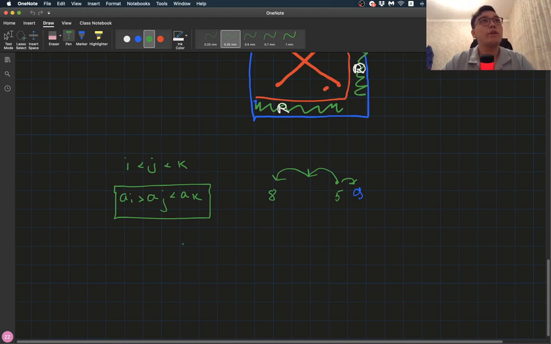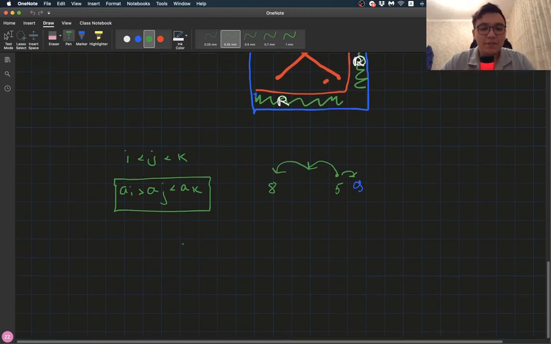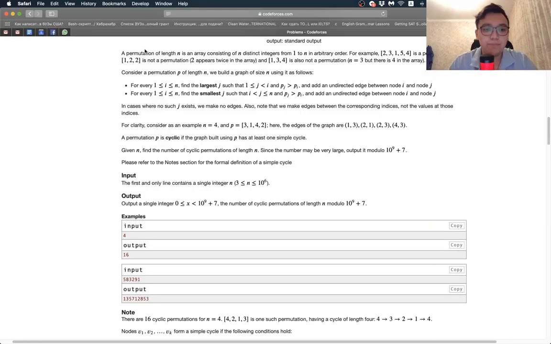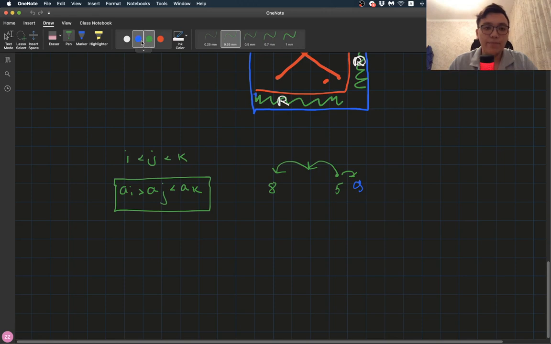So let's count the number of permutations that are not cyclic. Actually, we can try to see how they will look. The permutation will be first increasing, and only then decreasing. So it will look like increasing then decreasing. And if it looks like that, then it doesn't have any cycles.